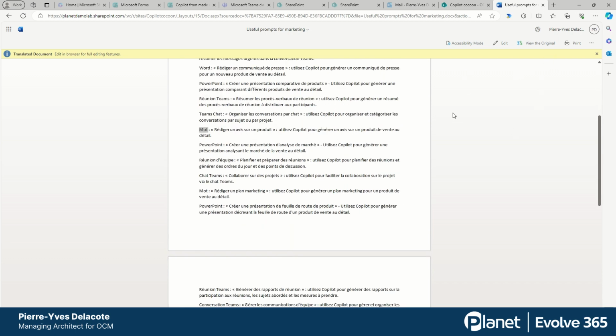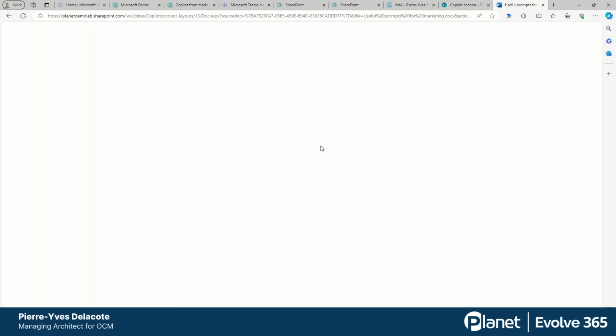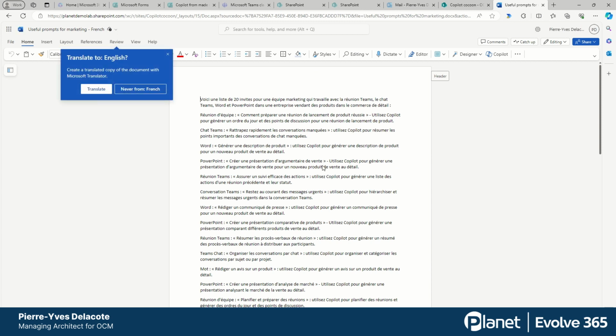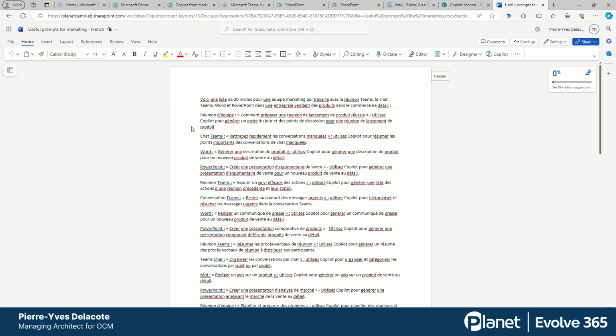And so Copilot was just a help to guide me. Now if I want to edit it, I have a copy of the file, and now I have the document in French. And you see, since it's not my default language, it shows me all the spelling errors. So it tells me, yeah, okay, I just did it, so why are you telling me?